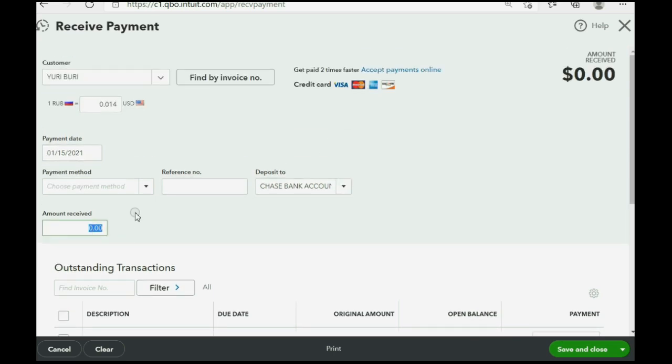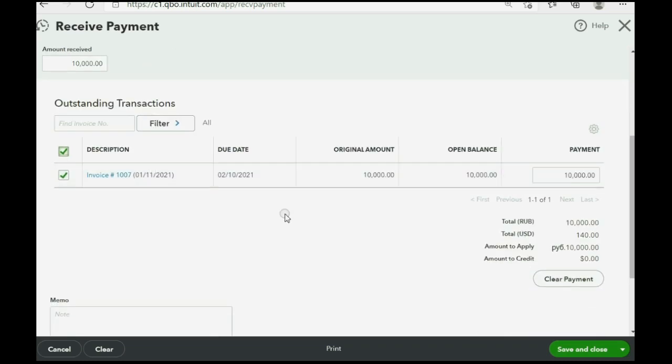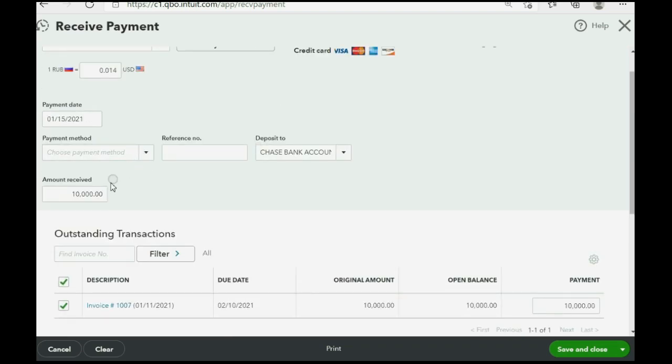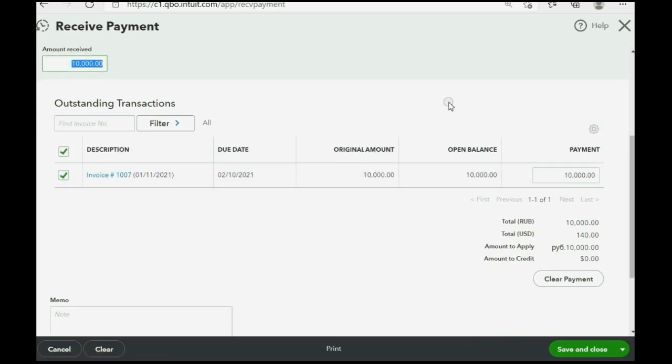We received 10,000 rubles. And of course, since they were converted into US dollars, that means our accounts in our QuickBooks will change by the US dollar equivalent, $140. And all 10,000 rubles were applied to the invoice for 10,000 rubles, so Yuri's balance will be 0.